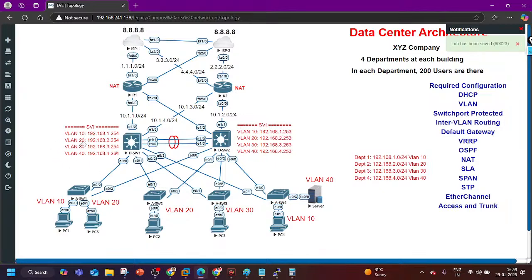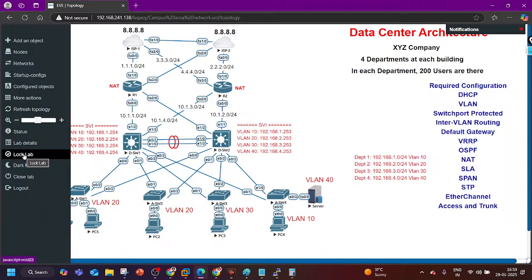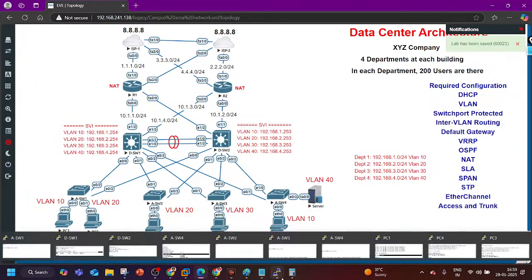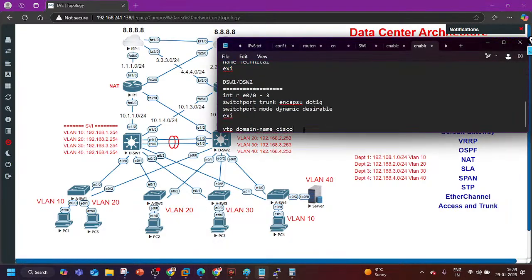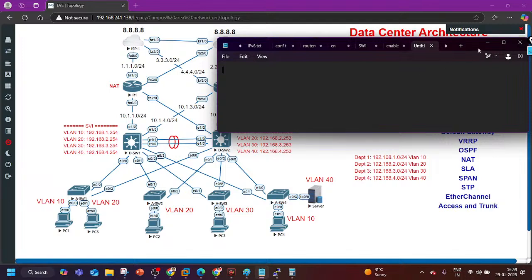On distribution switch 1 you can see my SVIs are here. On switch number 2, this one. The last IP address from the subnet I am using as the gateway on distribution switch 1, and the second last IP address from each subnet is the gateway on switch 2. Okay, so let me create these SVIs. To create the SVI, I am going to use Notepad here. Can anyone tell me the command? Interface VLAN 10, no shutdown, and IP address.